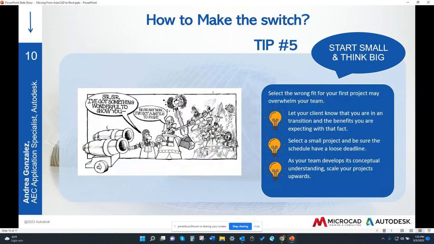Tip number 5, start small and think big. You are learning about new processes and software as you work. A tight schedule places unwanted pressure on the project. Revit will save you plenty of time once you understand its ins and outs. But you have to grasp all its things first. Combining a big project with a steep learning curve is a recipe for disaster.